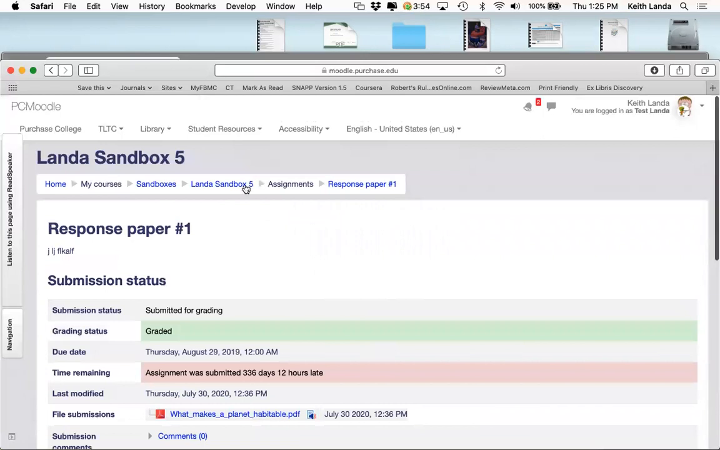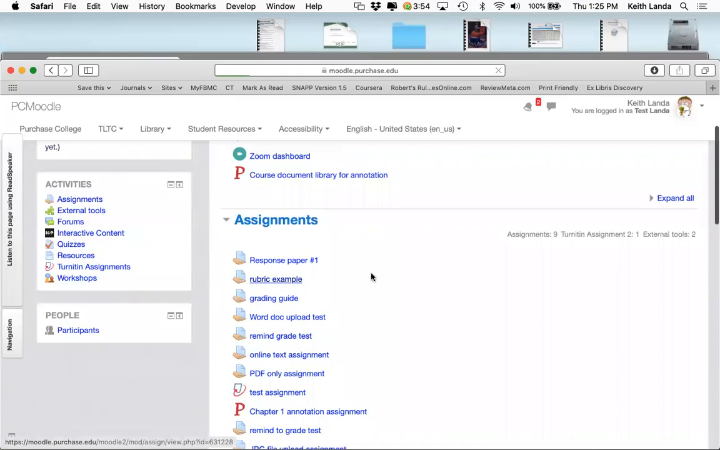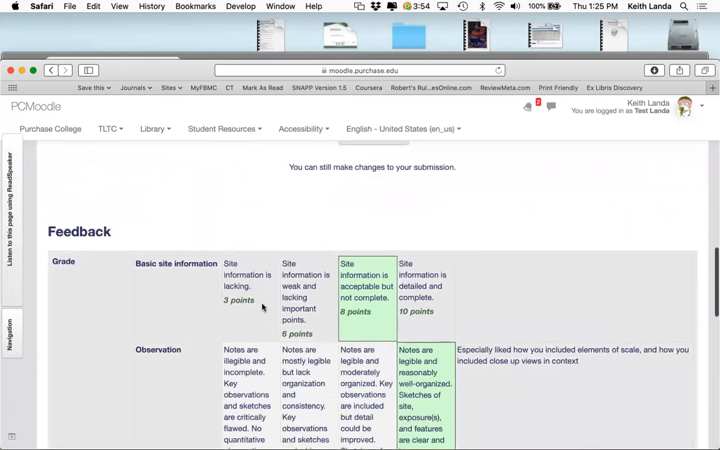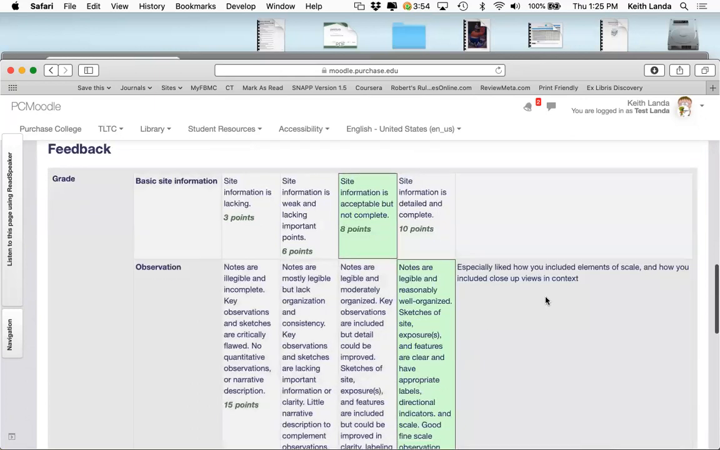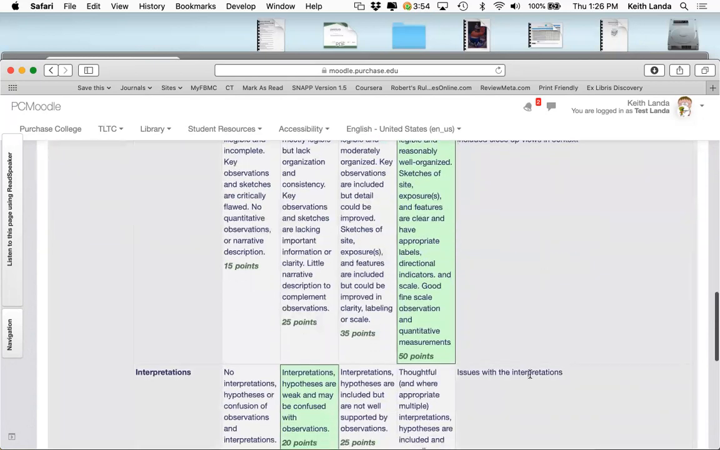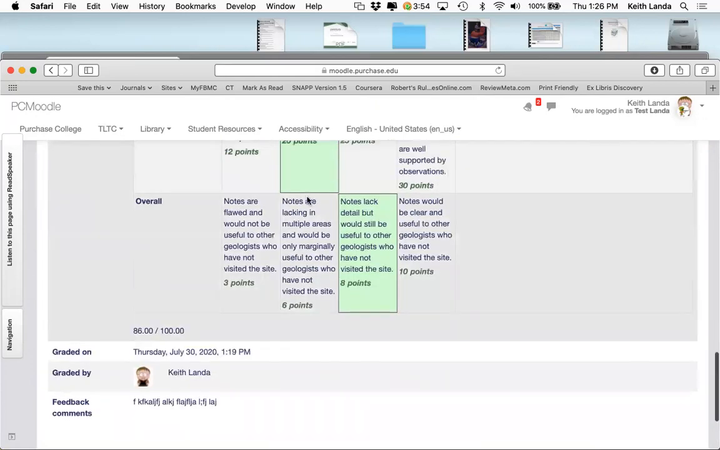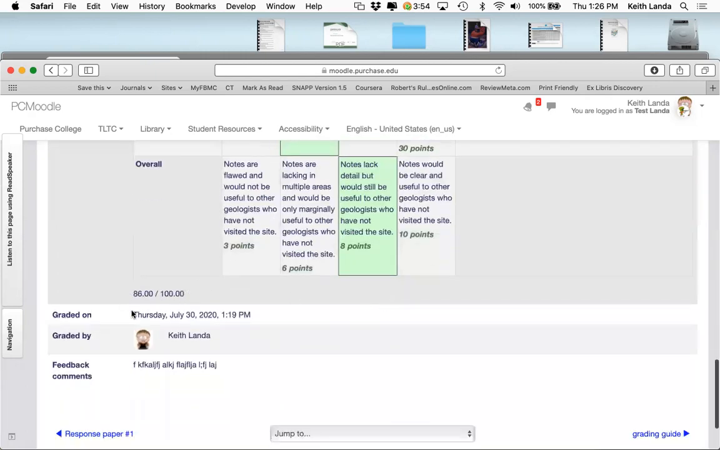If I go to the rubric example, I will see here's what my instructor selected. Here are specific comments for this criterion and for this criterion, as well as overall comments. And the levels that were selected for the different criteria come out to an 86 out of 100 on the paper.